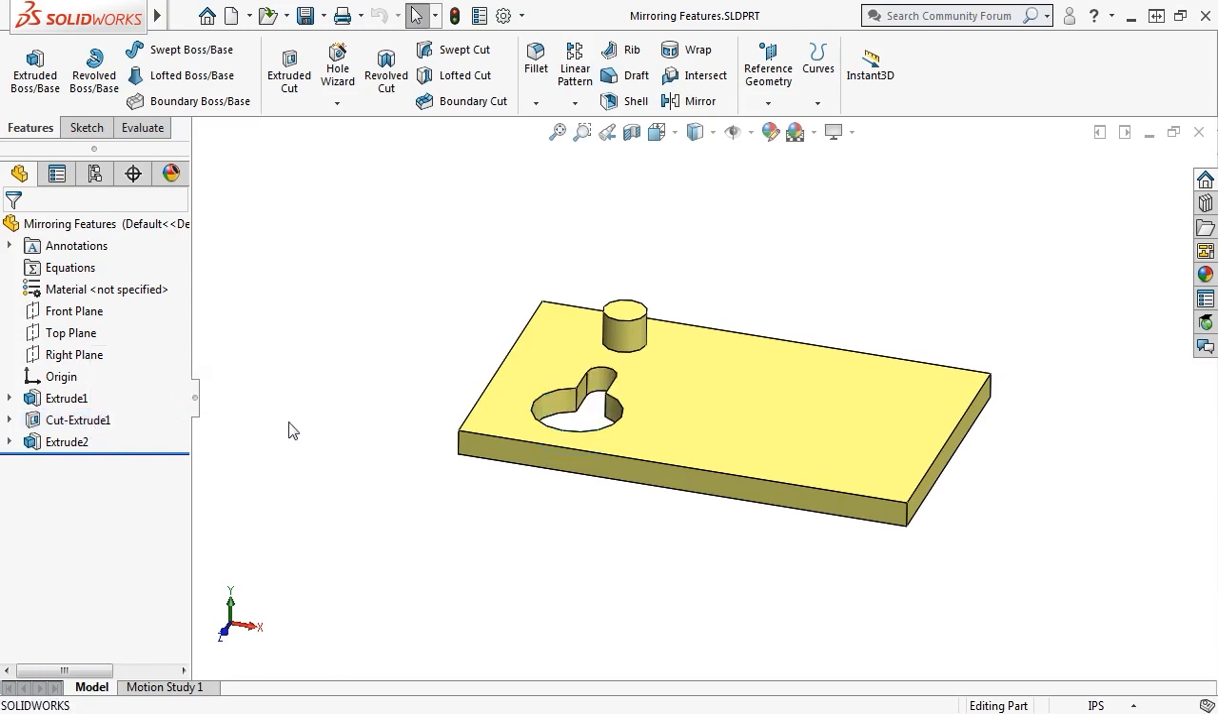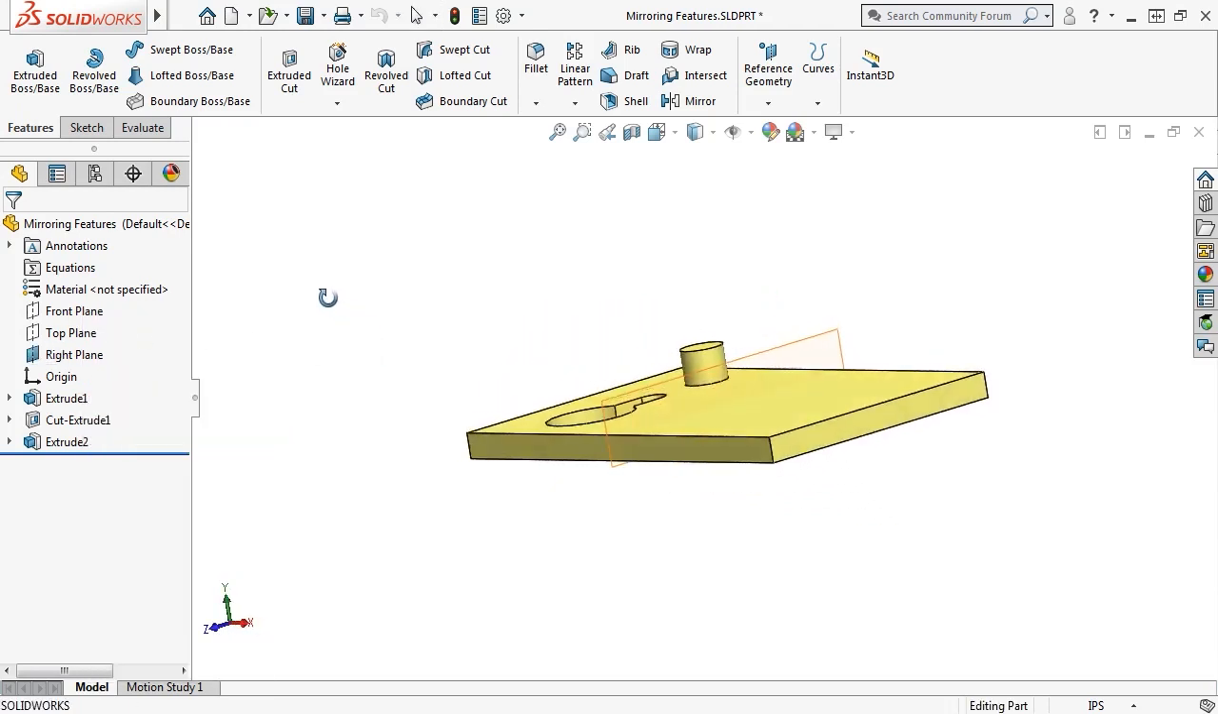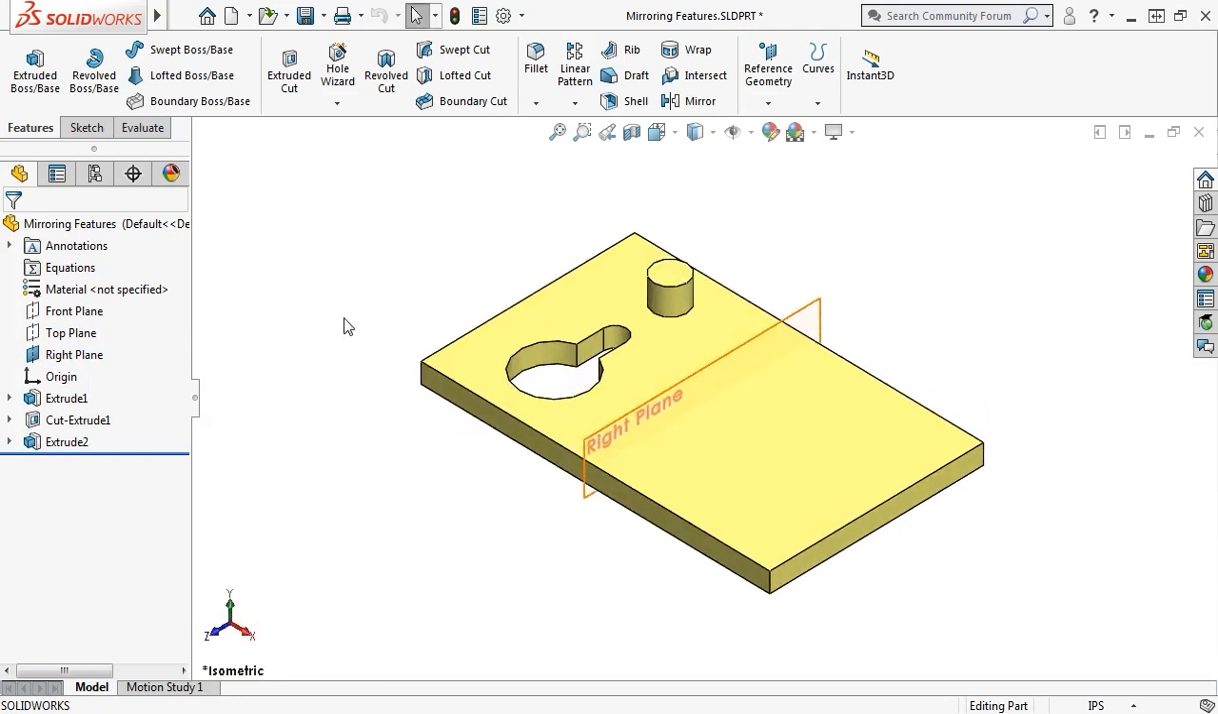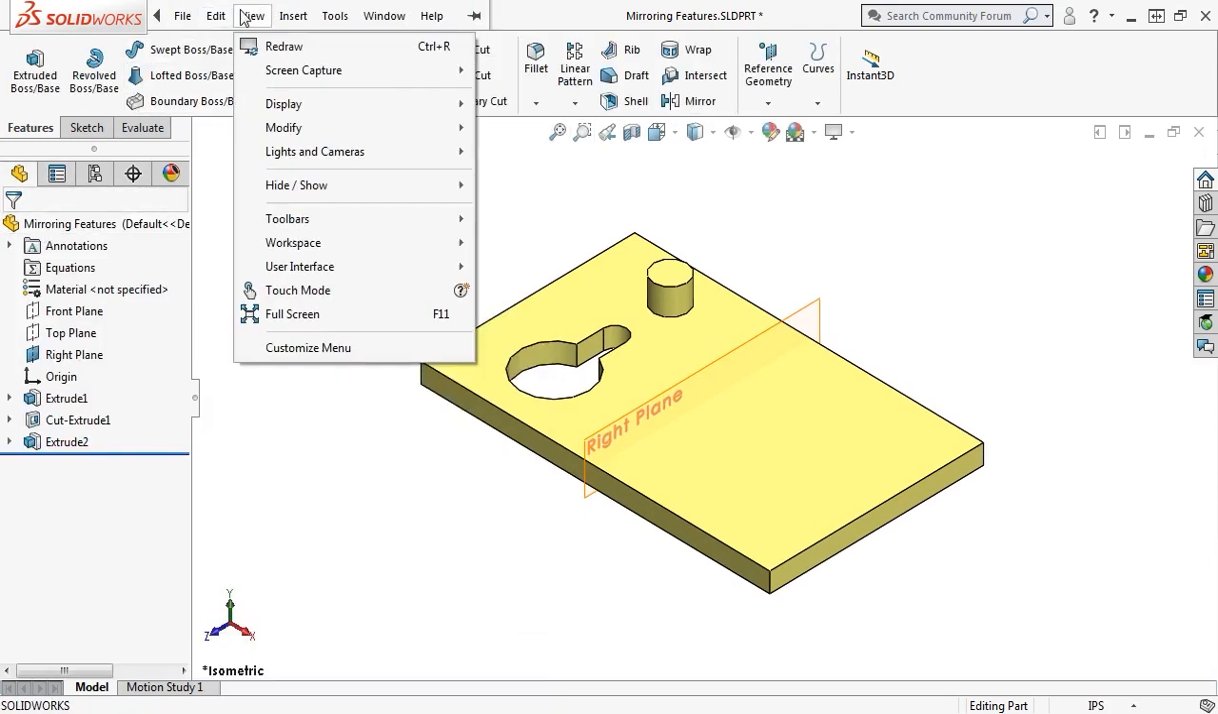In order to mirror 3D geometry, you need to have a plane, or a flat face to use as a reference. In this case, if I show the right plane, you can see it passes through the center of this part. I'll be using this plane to mirror the cutout. The mirror feature can be launched using this icon, or from the drop-down menu.